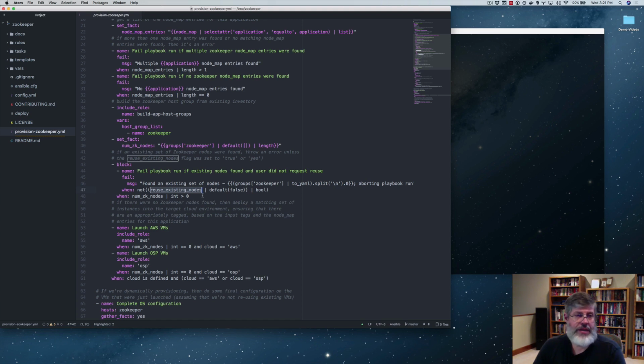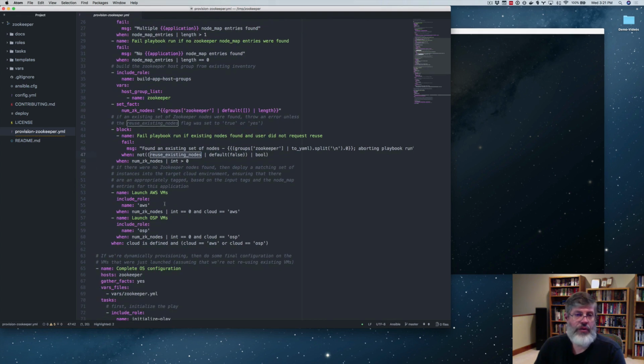Assuming that there are no existing nodes found by the build app host groups role, the next step is, if we're in a cloud environment, either AWS or OSP, and we're going to be running this example in an AWS environment, the next step is actually to launch a set of virtual machines based on the number of nodes that were found in the node map entry for Zookeeper. So in our example, we're going to go ahead and create a 3-node Zookeeper ensemble.